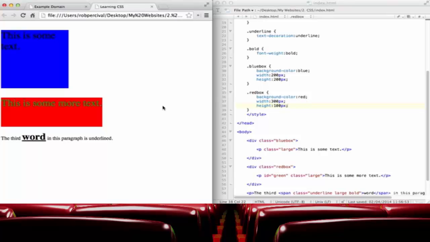and 100 pixels high. So a quick recap, divs are used to separate out areas of content in your website. They can also be given styles to control both the div itself and the content within that div.